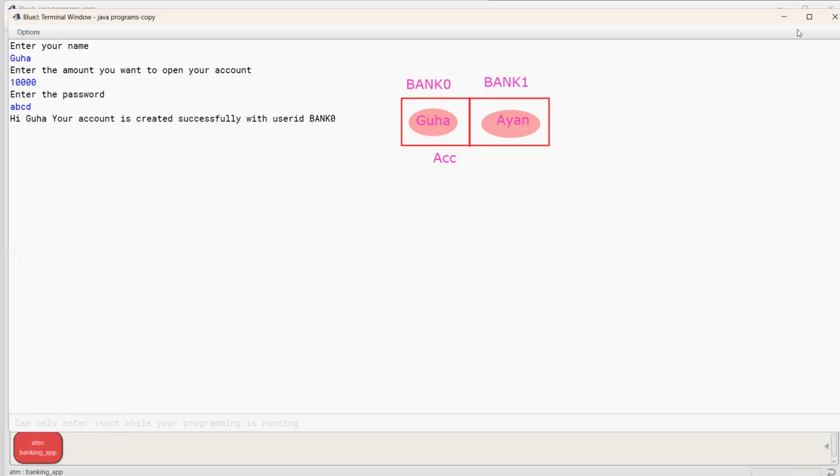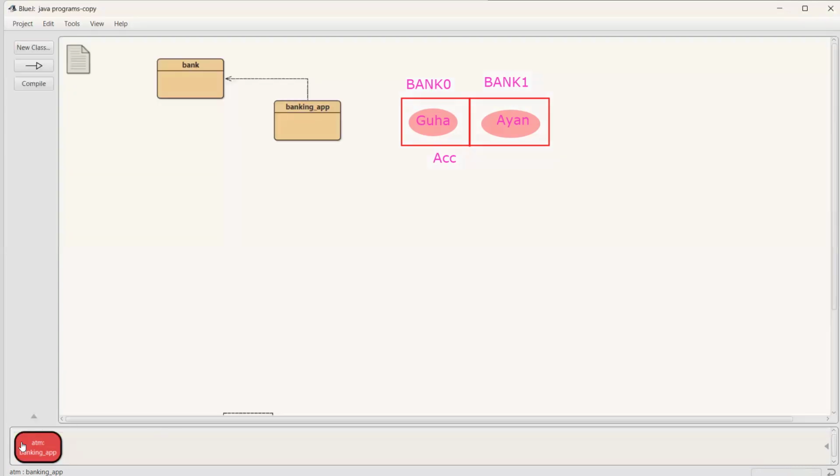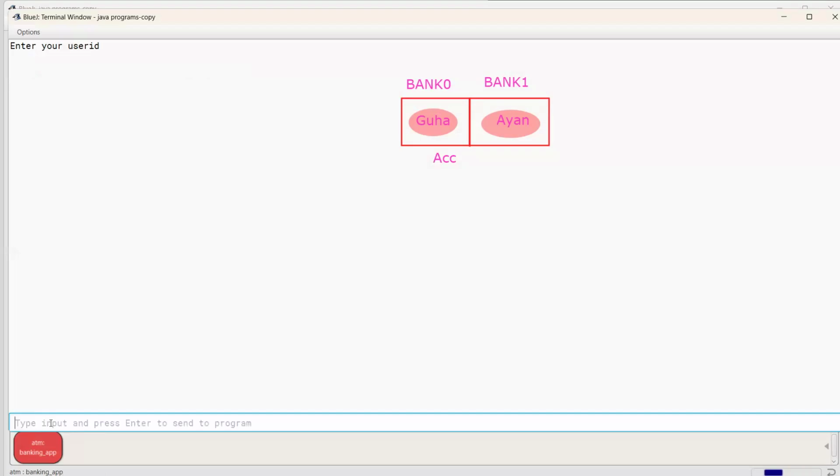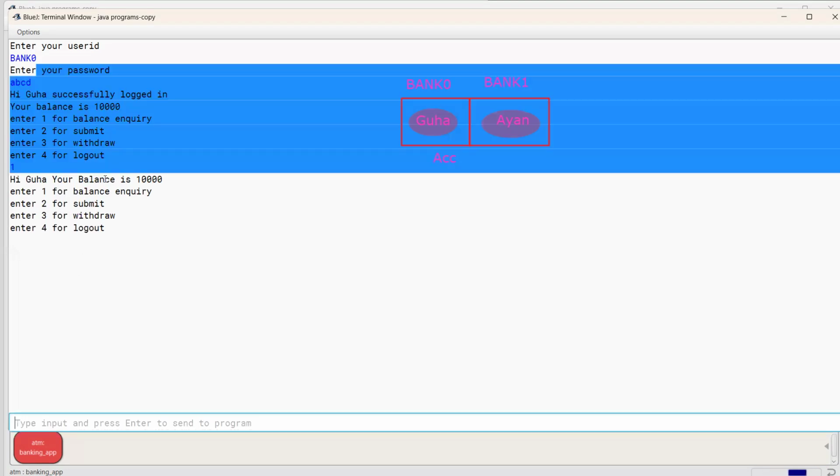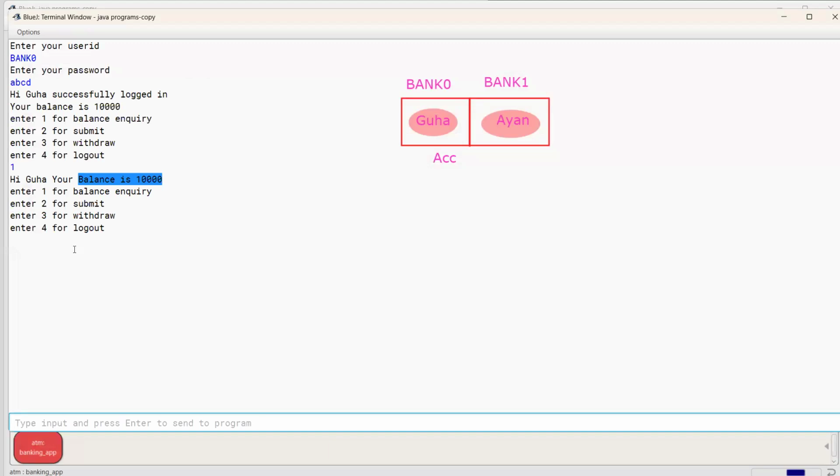So here I have already created my account. And now if I sign in with the account, bank zero, password is ABCD, it is saying, hi Guha, your balance is 10,000. Now, if I click one, it is saying, hi Guha, your balance is 10,000. I know that. So now I want to submit some money.